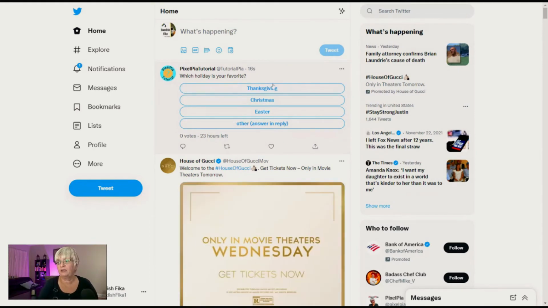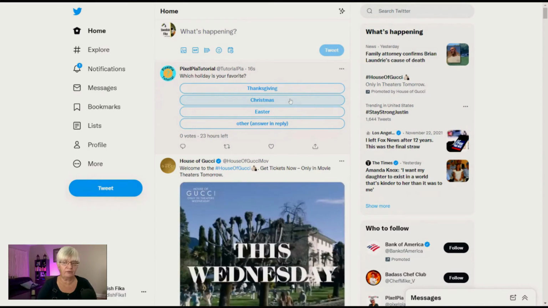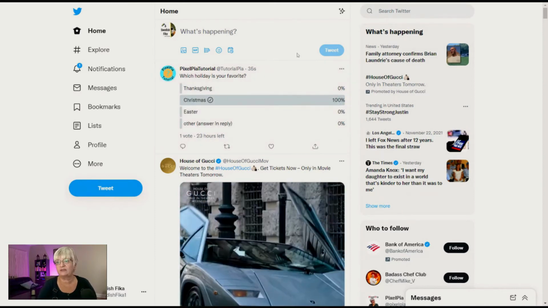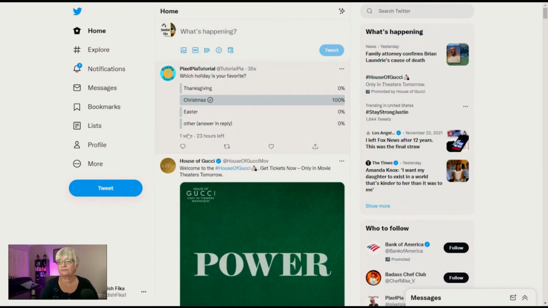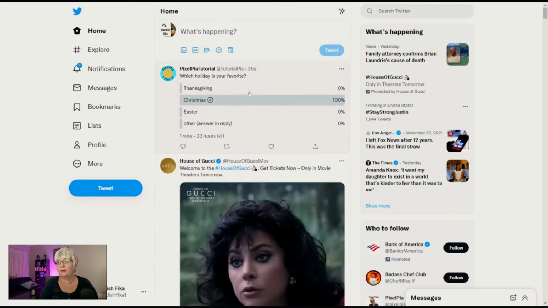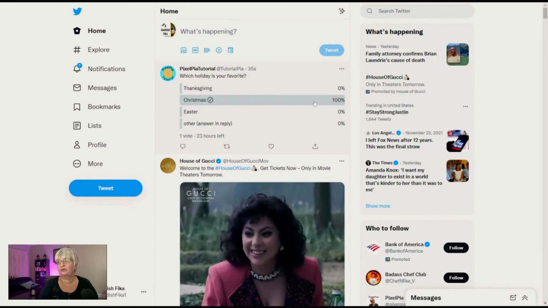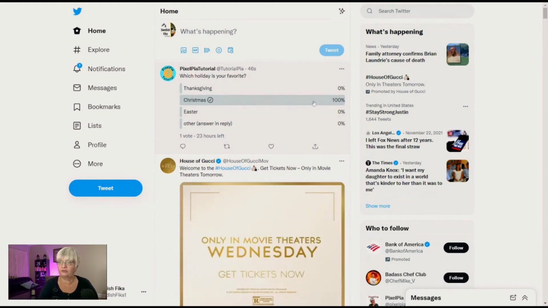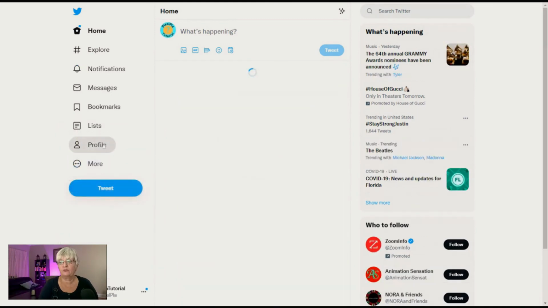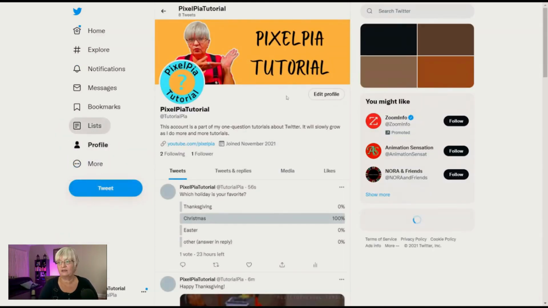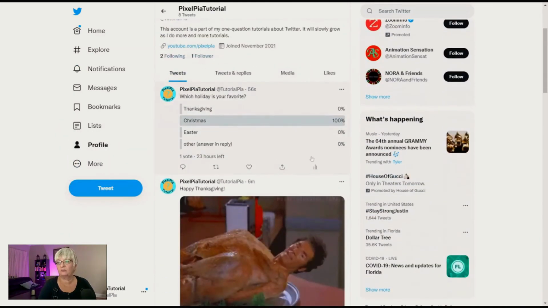So I can pick one here, and my favorite of these is Christmas. So I click that, and now you can see one vote, 23 hours left, and 100% of that one vote is for Christmas. Let's go back to my profile and take a look at how it looks on my side.